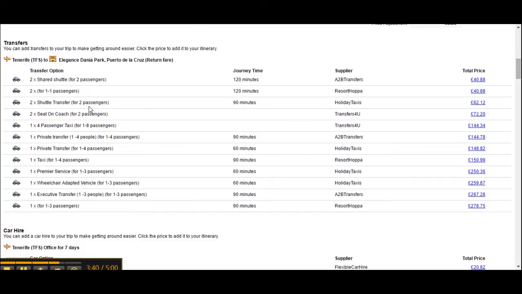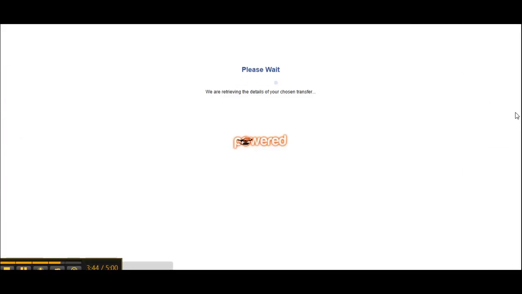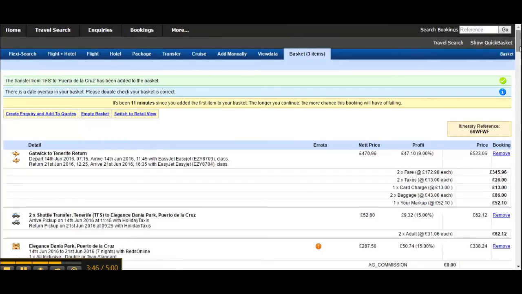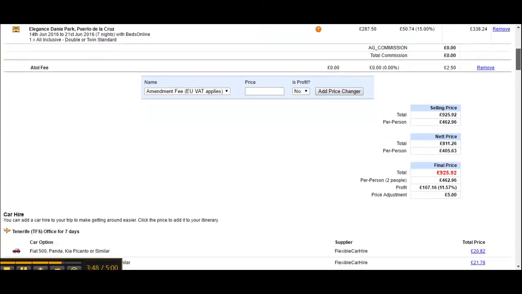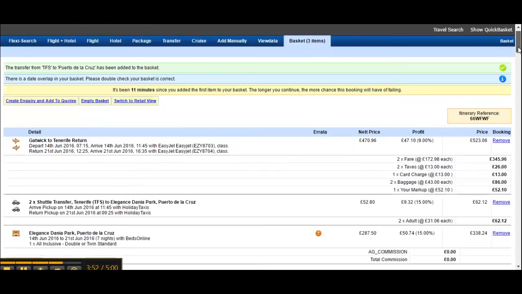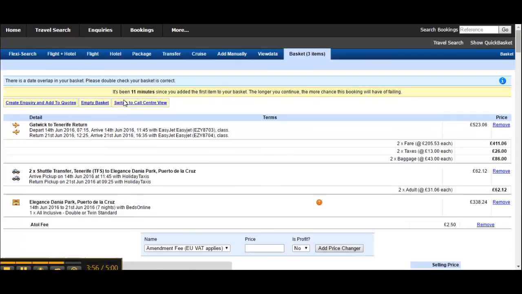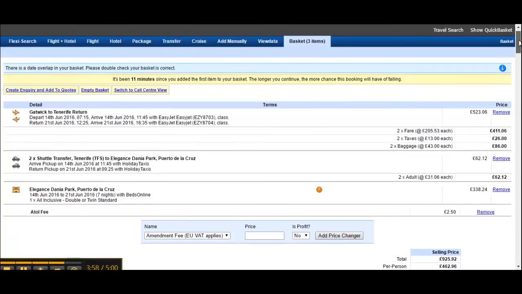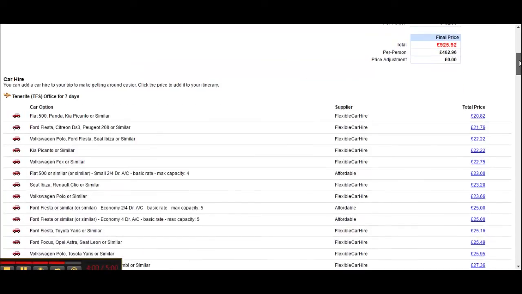So let's, for argument's sake, say the client wants shuttle transfers. So we'll click on that. And you will have everything dropped into your basket. If for some reason you were sat with your client, you can switch to retail view so that your client is not able to see your margin that is actually built in.